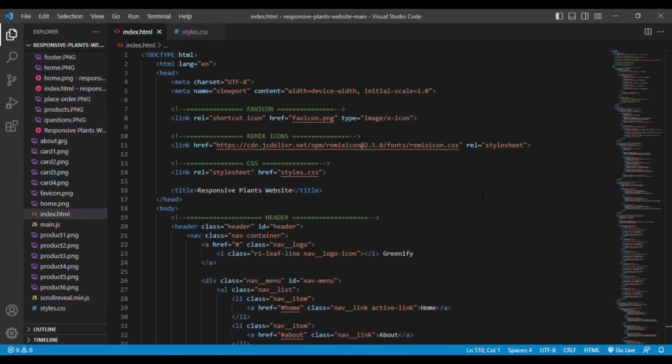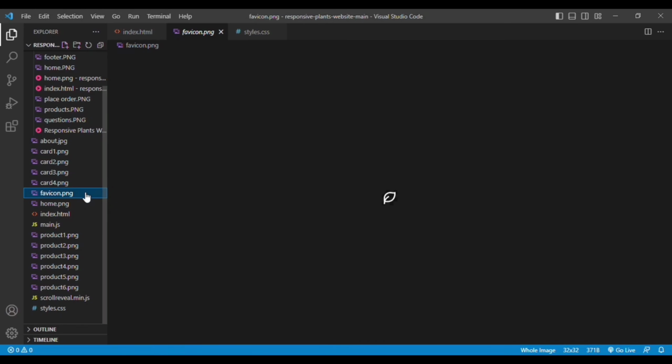Hello everyone. Now let's start going through the code step by step. Right now we are in the index.html file. You can see the head tag. In the head tag, we add meta tags for SEO purposes, and we link a favicon png. You can see a favicon, which is a leaf icon I've used.